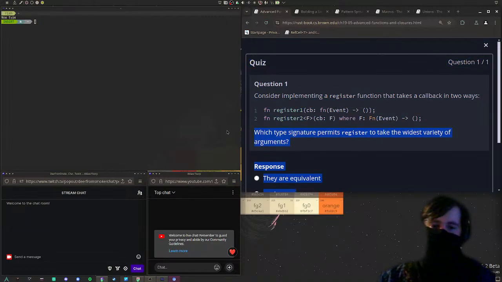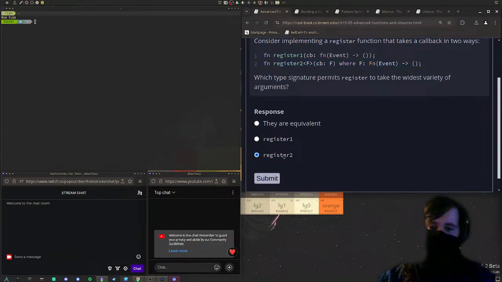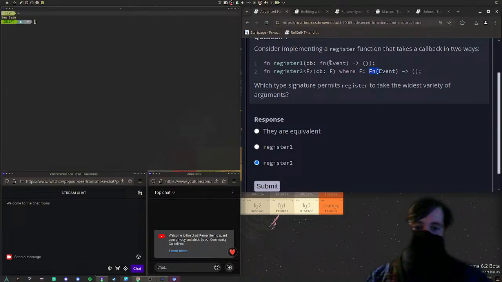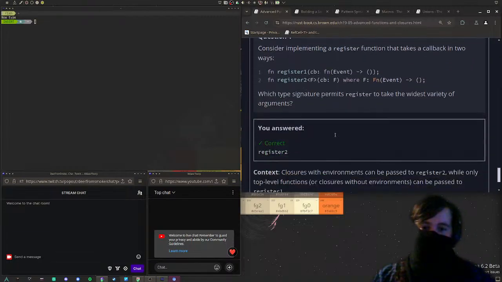I believe it's number 2. I don't think they are equivalent, because this is anything which implements Fn, which would include a regular fn thing. Whereas here, it must specifically be an fn of type Event. This can take in a closure, because a closure implements Fn and can take in a type of Event. But not here, because it's not saying it implements this, it's saying, hey, you have to be an fn. Okay, yeah, register2 is correct. Yep, good stuff.